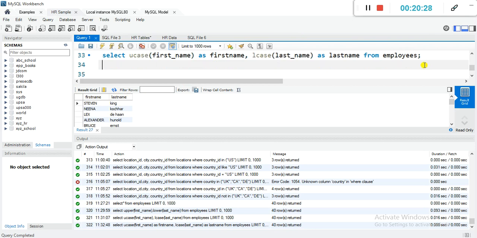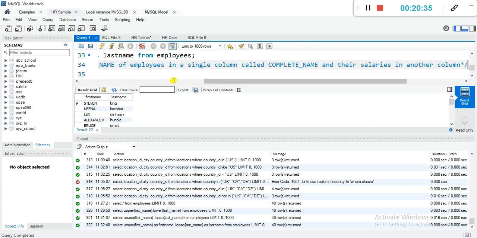Now let me paste the last question and then we can look at it and we'll end the session. Okay, so let's see.